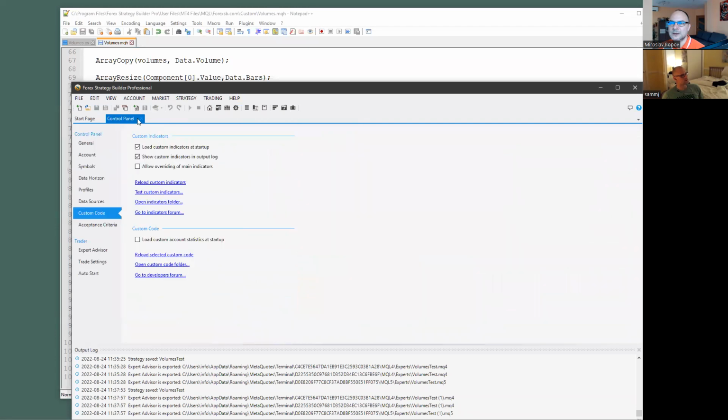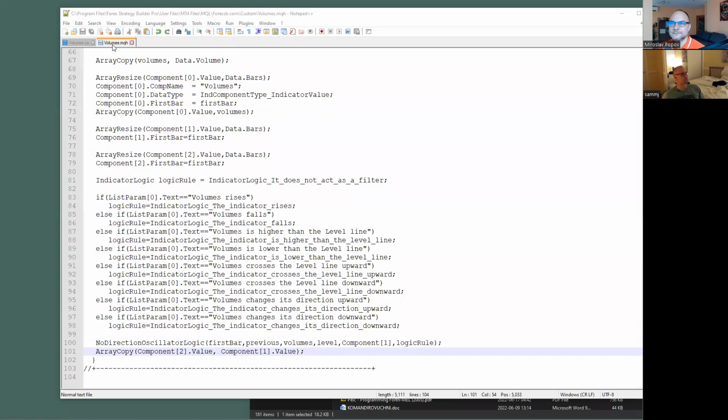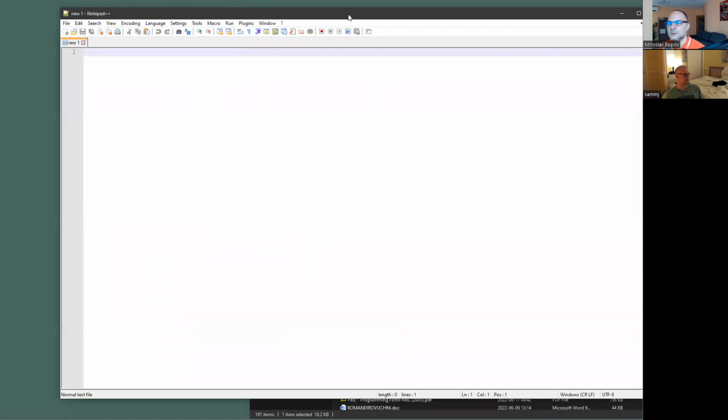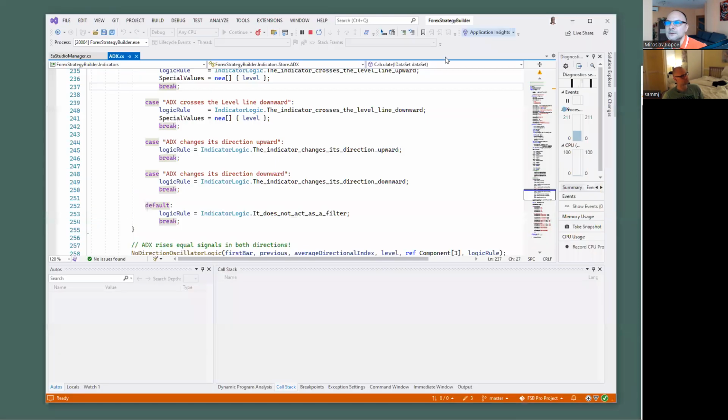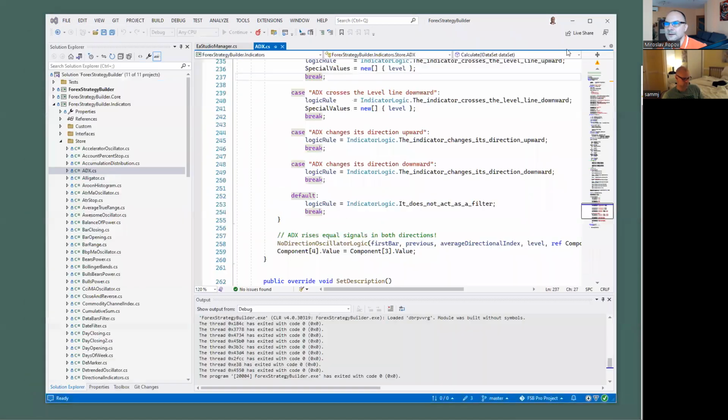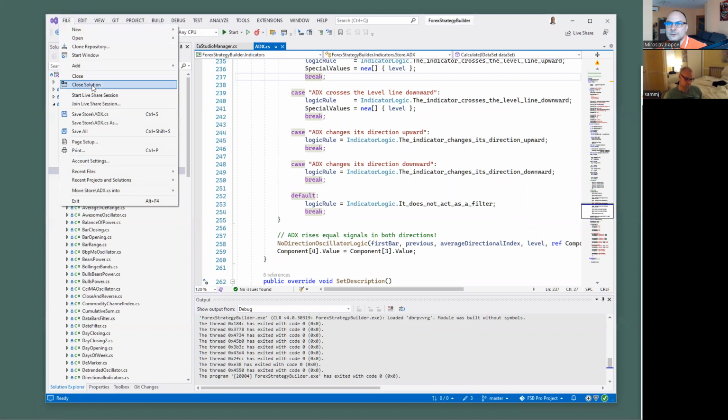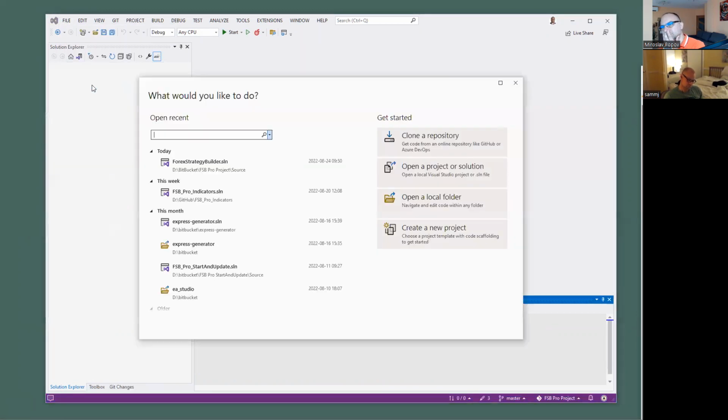I'll take your indicator and put it in my custom folder. Okay, cool. Or the other way, I can put it in this public project. Okay, let's make it like that. I will close Forex Strategy Builder now. And just close first the program. Close solution. And we open the FSB Pro indicator solution.